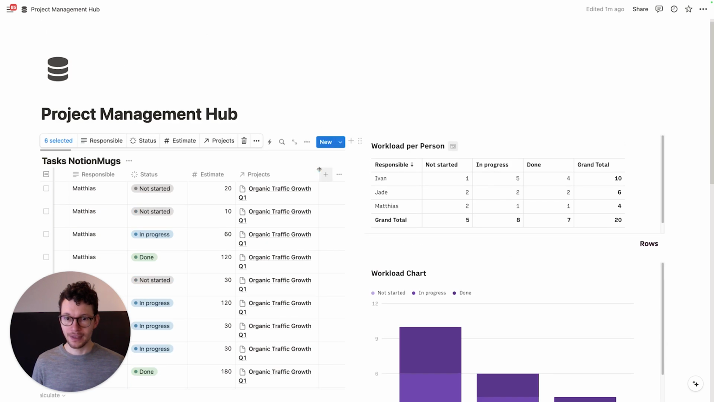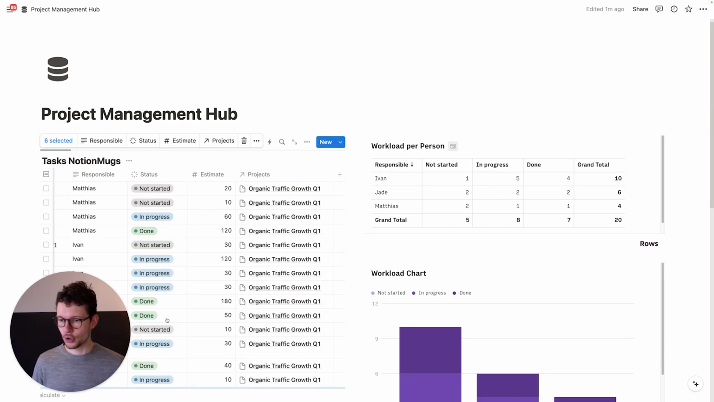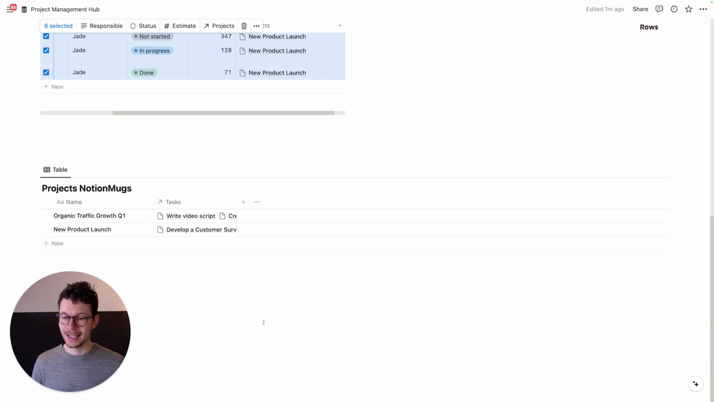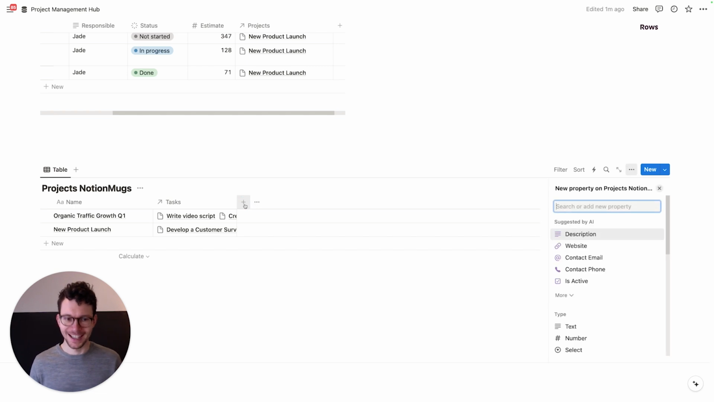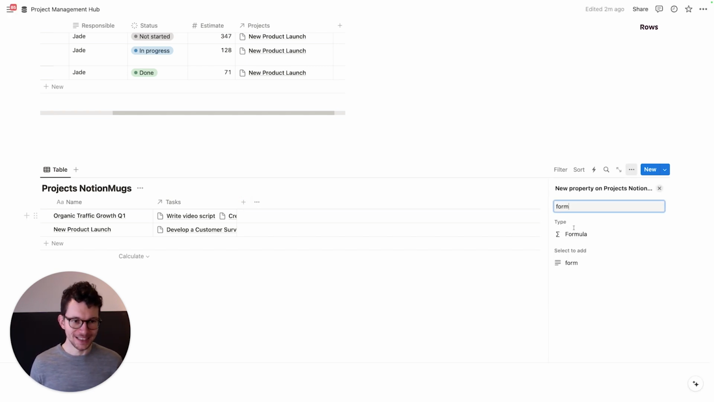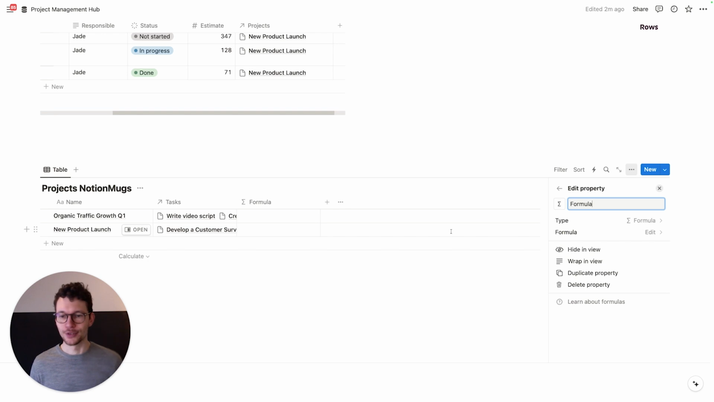Perfect. With that connection established, I can now go on to my projects database and start counting the tasks per status. In order to do so, we will create a formula. Don't worry, again, with this formula I'll show you step by step how it works. And there's also a link to a blog post in the description where you can copy paste it from. So don't worry if you've never worked with formulas before.